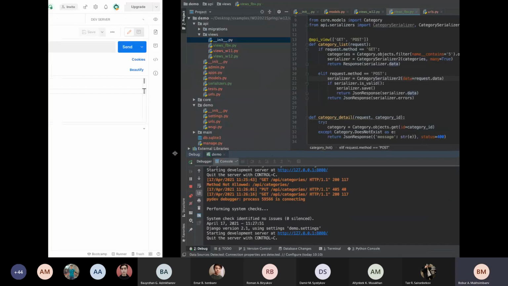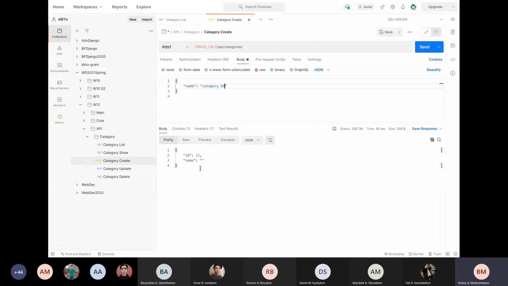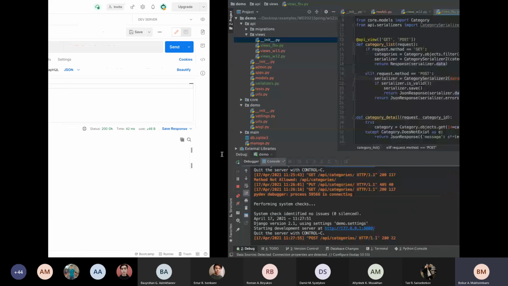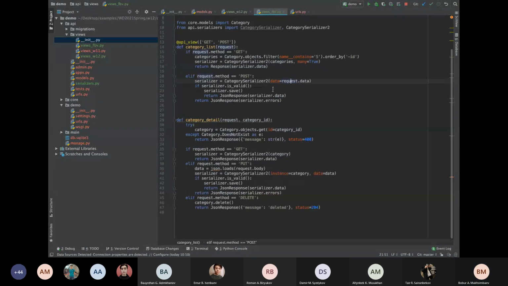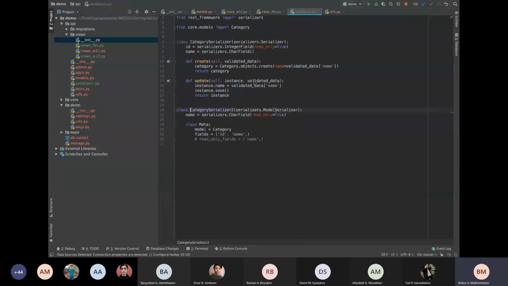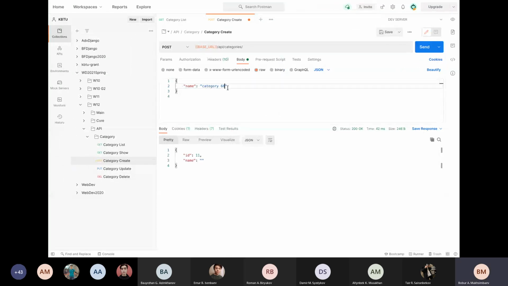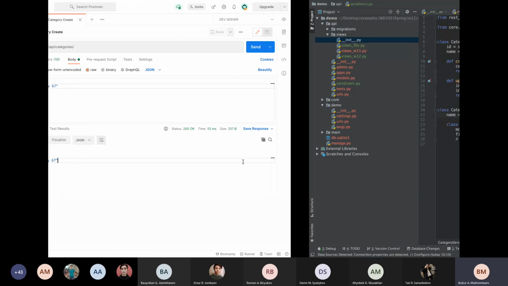And let's check it. Oh, we are skipping the data. Why? Because we put it as read only. That's why it skips the data and creates a category without any name. So let's check it again. And as you can see here, we have the category object.